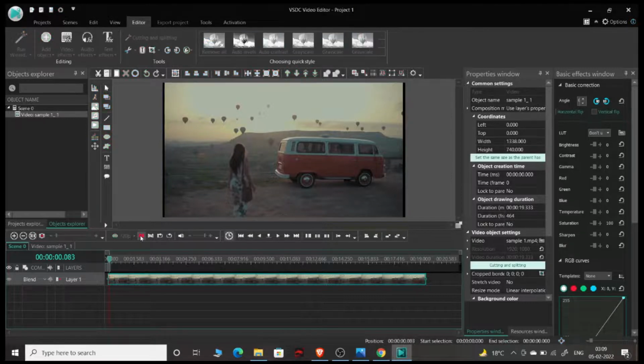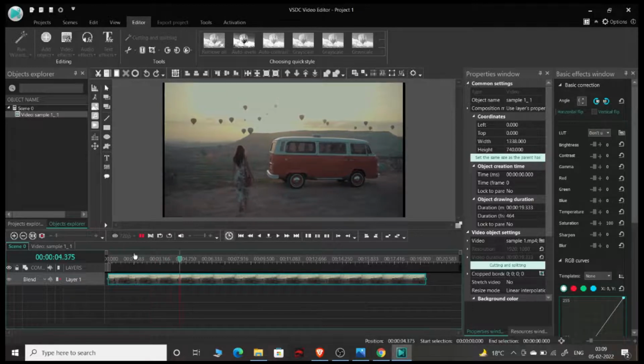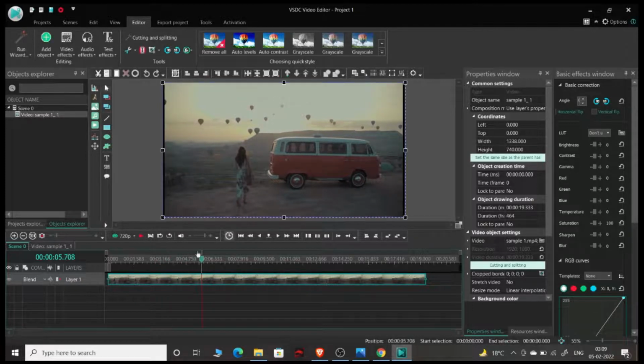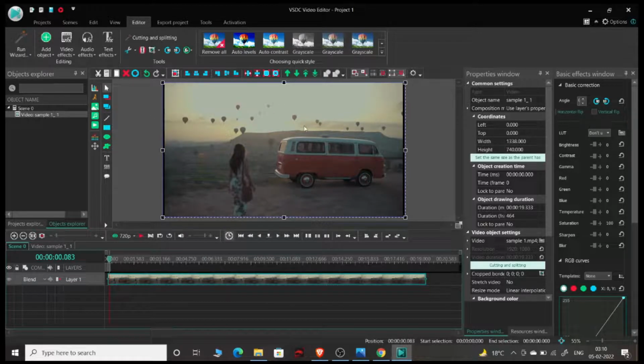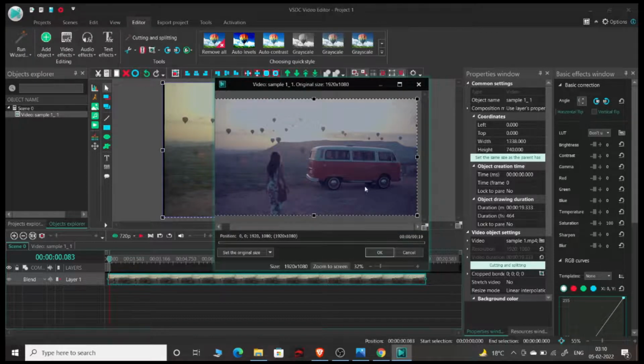You can play with this button. Okay, so let's see what is the basic features. Here you can see option crop. If you want to crop a video, you don't want any part of the video, you can crop it out. Let's suppose if I am cropping it, I want to get a smaller version of it, only this part.